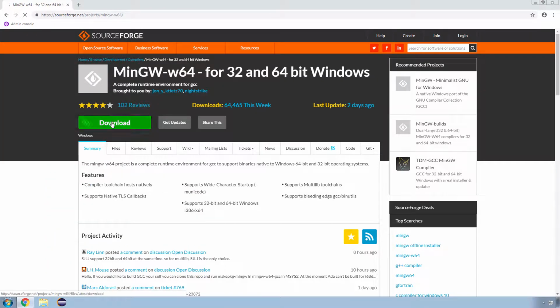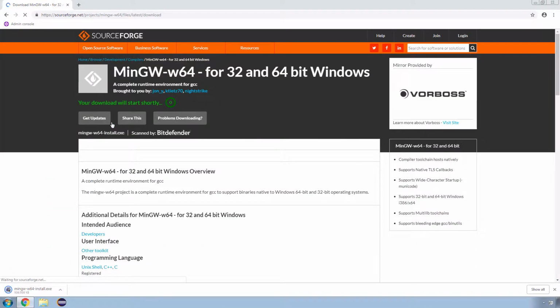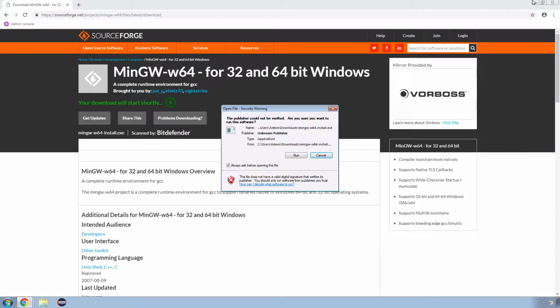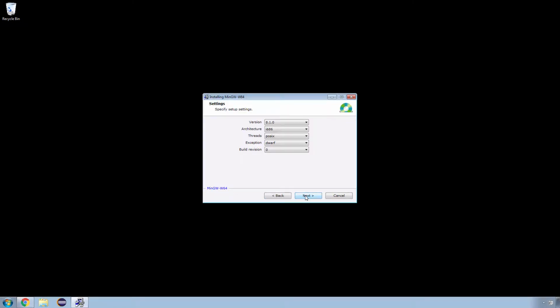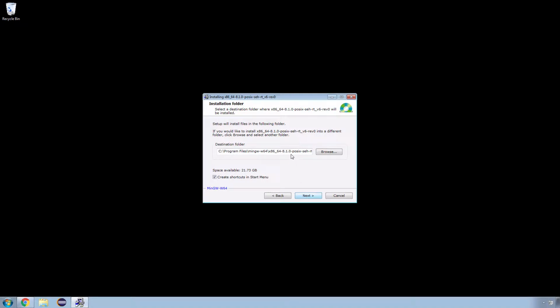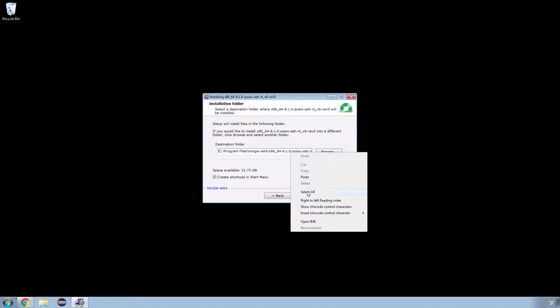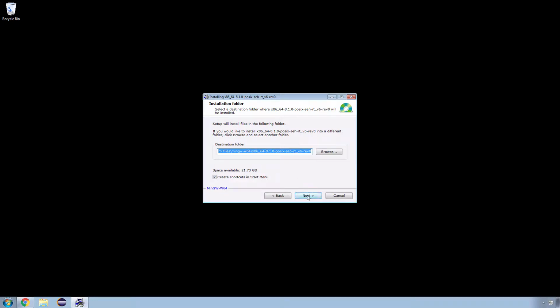Click on the download button. Once downloaded, start installer. Follow the wizard, make sure to select the x86 64-bit architecture. Copy the destination folder path. This will be used when the installation is finished.